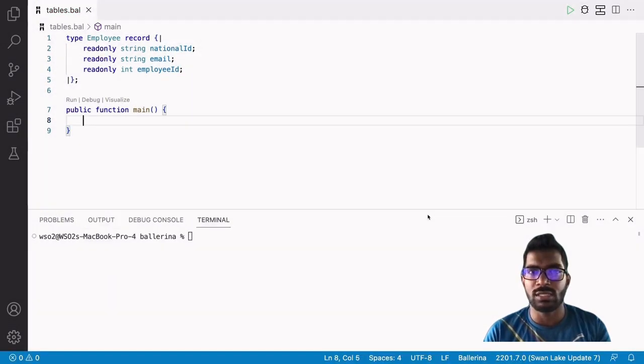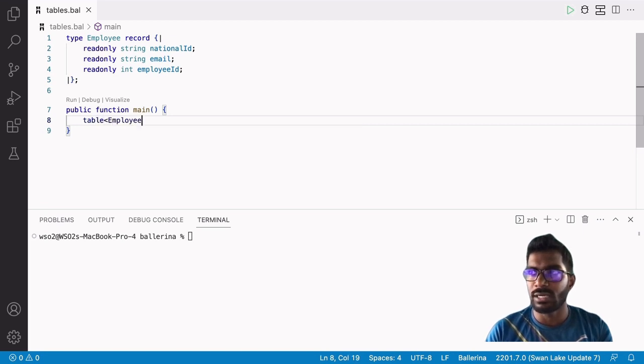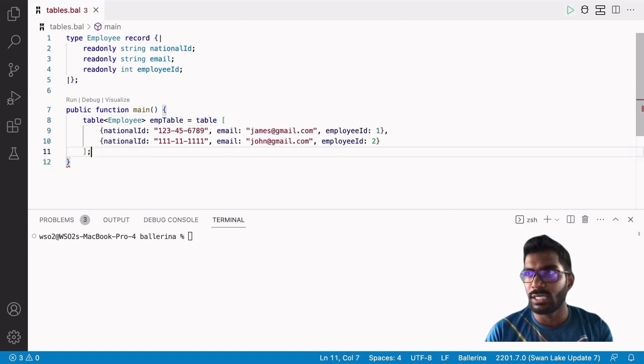So now we are going to discuss keyless tables in Ballerina. In keyless tables, we can define a table type without providing the key field or the key constraint. So type table, then the table constraint and the variable name for the table. On the right hand side, type table and then the values for the table. So you can see that we didn't provide any key field or constraint for the table here.